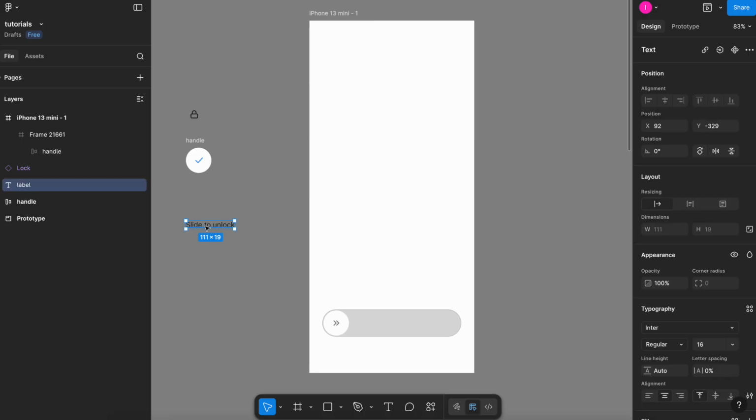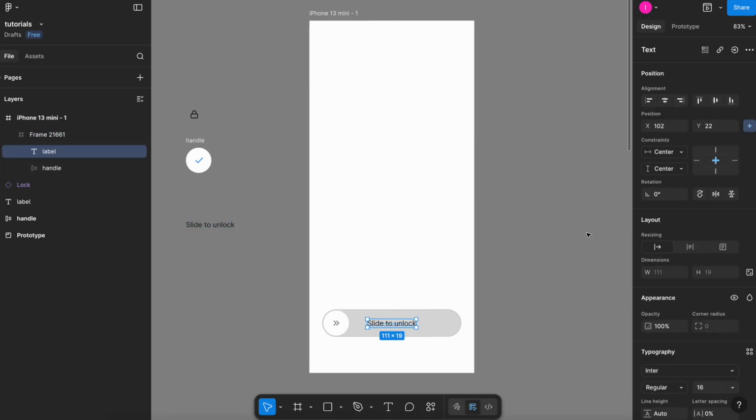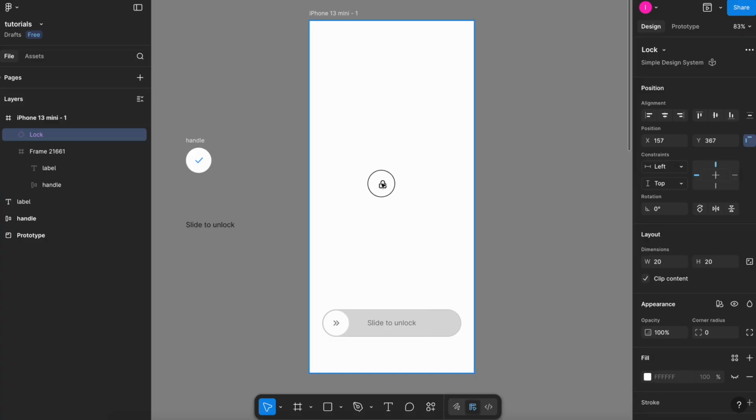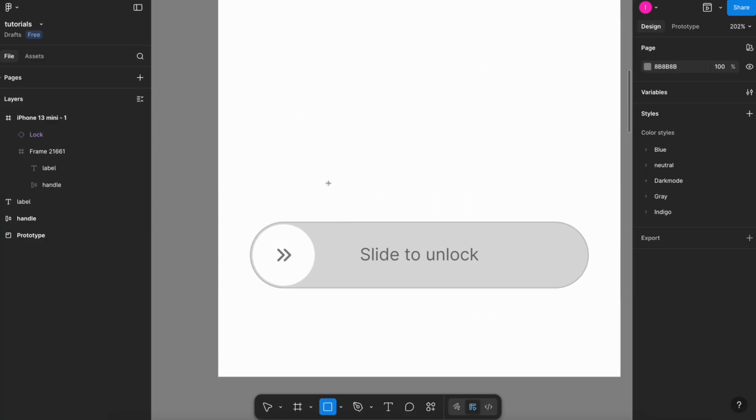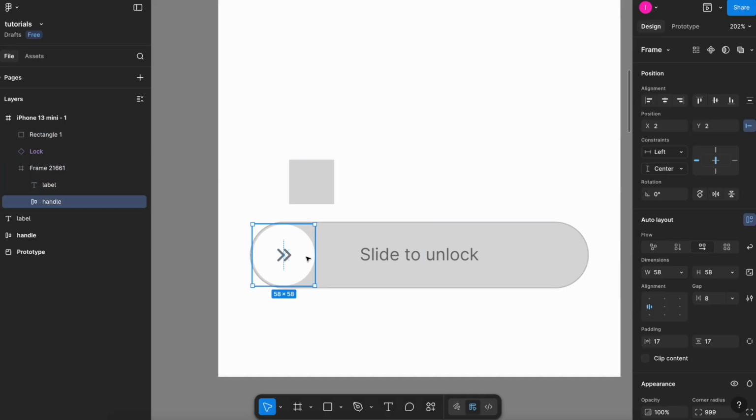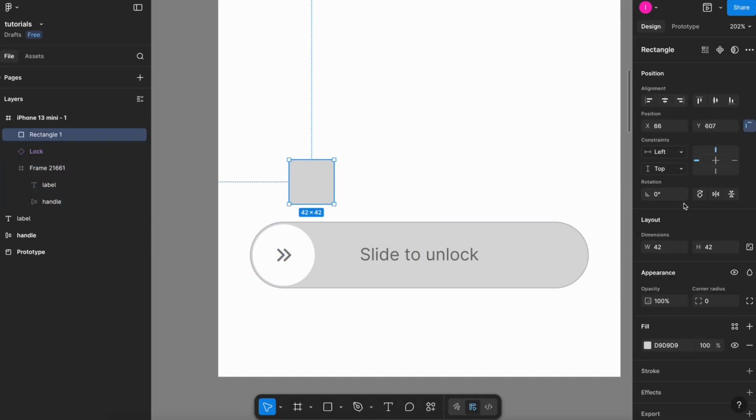Okay, so let me add this text here just to give a hint of the action. And just to illustrate, I'll add this lock icon. And the final thing before going to the next stage is actually to create a square here that is exactly the same size as my handle here, 58 by 58. Make it fully rounded. And you'll see why it has to be a rectangle instead of a circle, but just follow with me. And let me add some color to it, like this blue here.